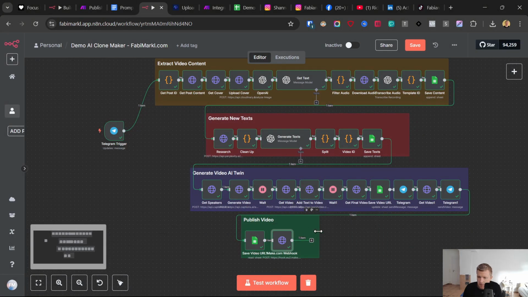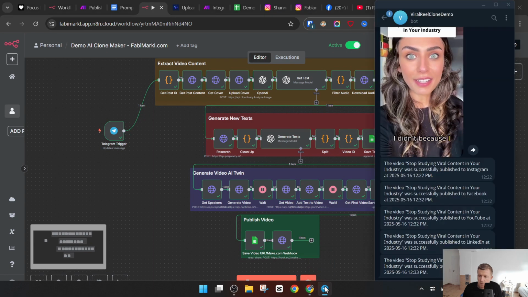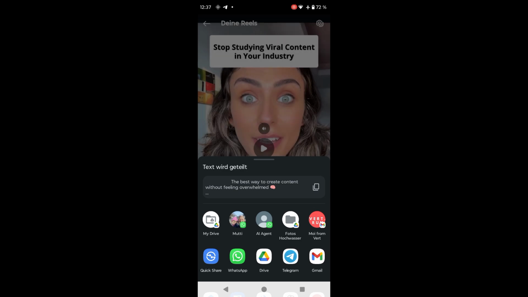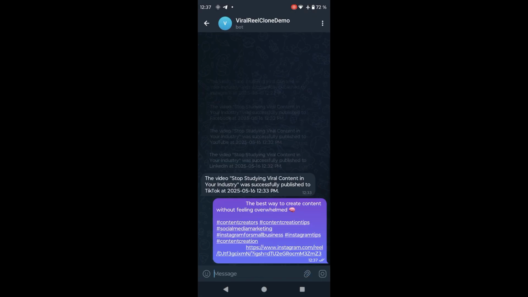And I also go back here because this is also finished now. So this automation is set up, click on save. I also switch this to on, okay. And now the only thing I have to do is to go to Instagram, find viral reels, and send links to my Telegram. Now let's talk about cost.